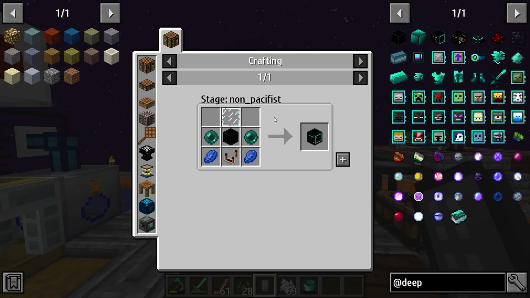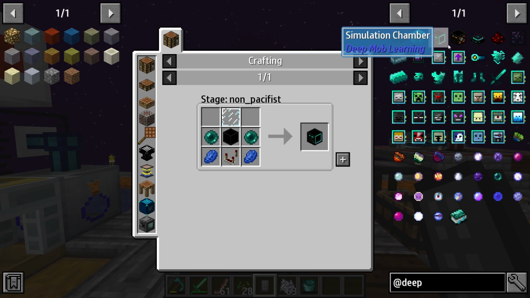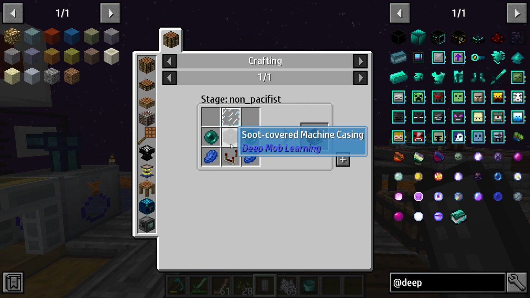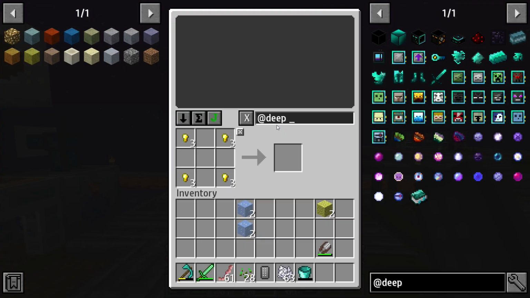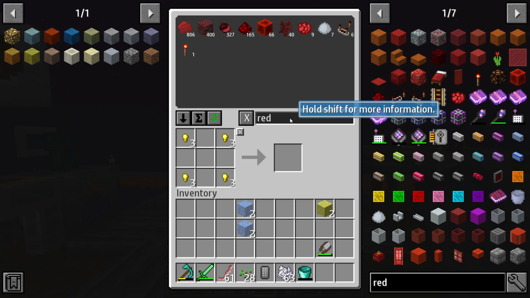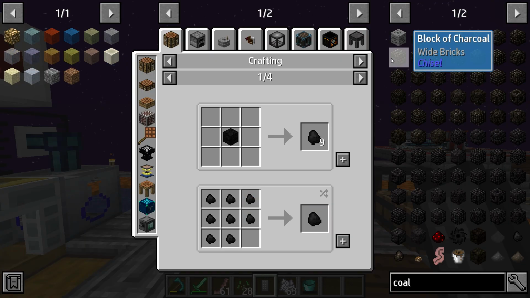So, Deep Mob Learning is super, super cool. To get started with it, that's if you're not doing the Pacifist run. If you're doing the Pacifist run, this right here says non-Pacifist. You should have access to this recipe. We need Ender Pearls, and we need this soot-covered redstone. In order to get that, we need some redstone and coal. So let's go ahead and make some coal.